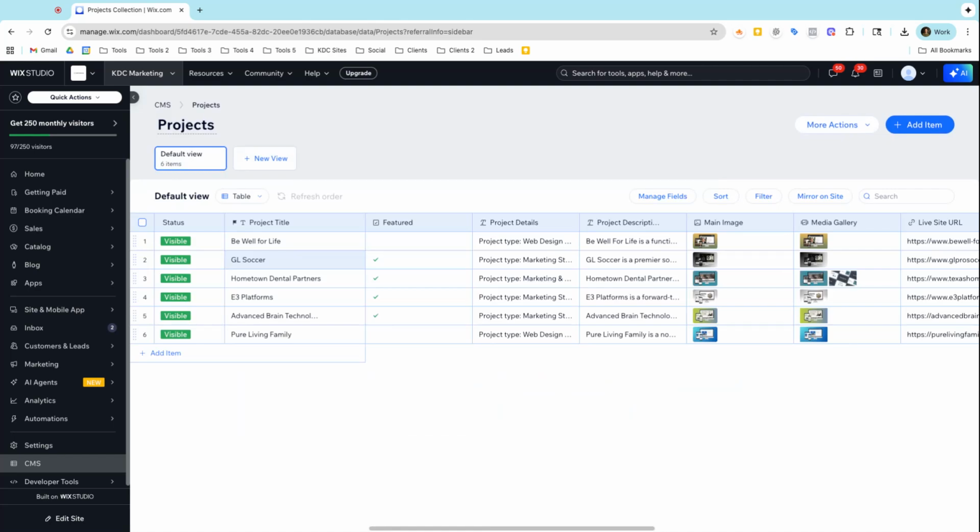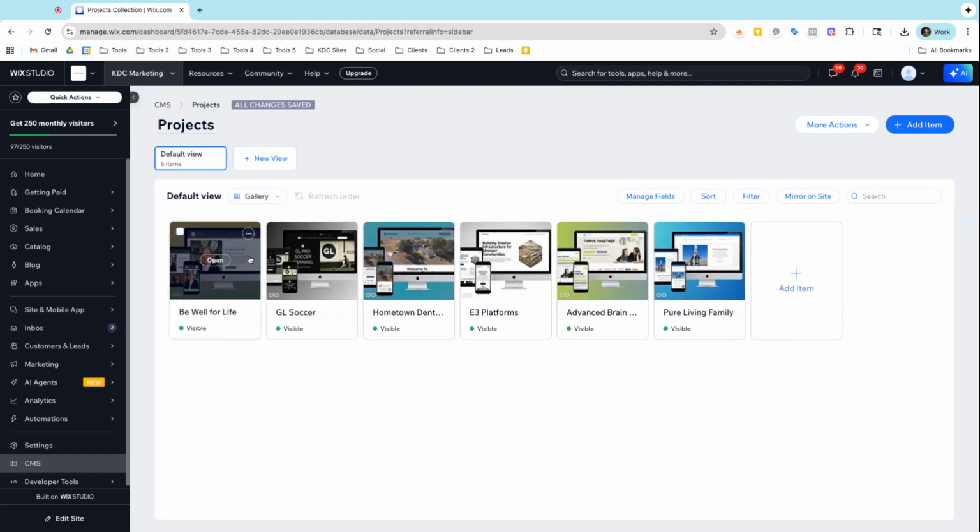And the same is true for your clients. If they are in here editing these CMS collections, then you want to make sure that they are set up in the way that works for them with the view that they want. If they want list view or gallery view or table view, whatever is most comfortable for them. And then you want to make sure they can navigate that view.